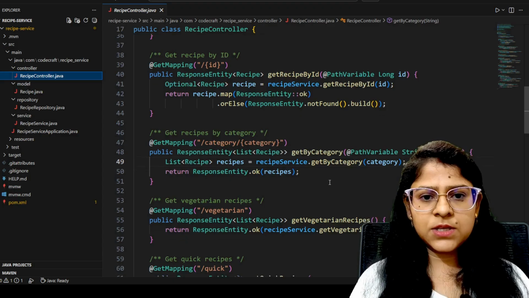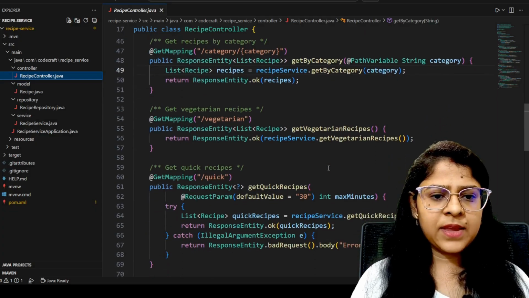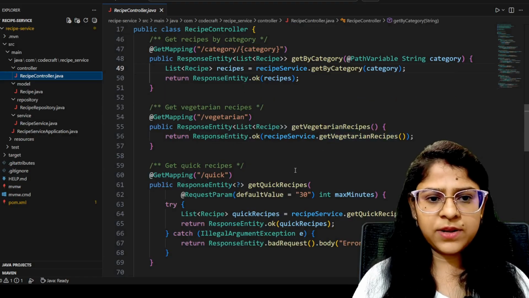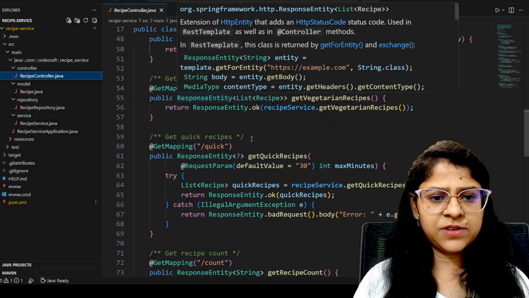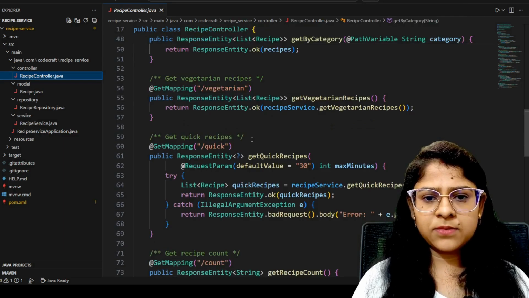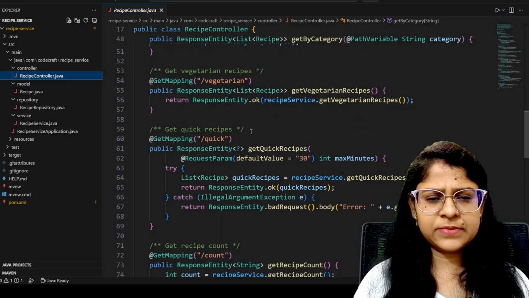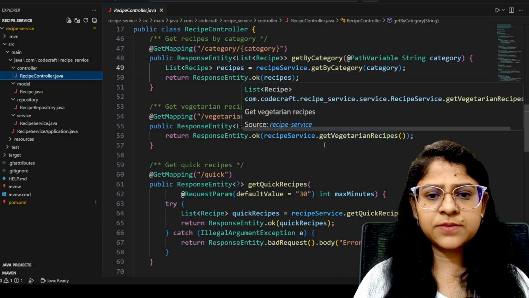So here similar with this getByCategory. Here we are providing the category, and then here this one, getVegetarianRecipes only. That's why here we have provided this one, vegetarian. So this is of type boolean, right?